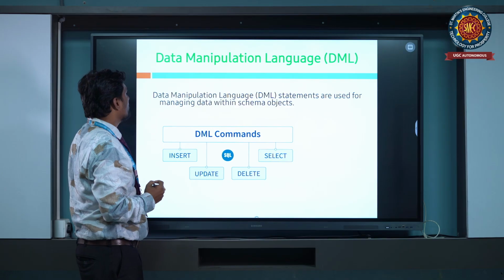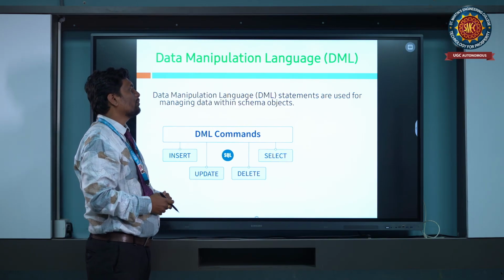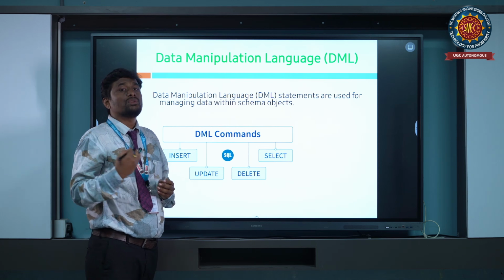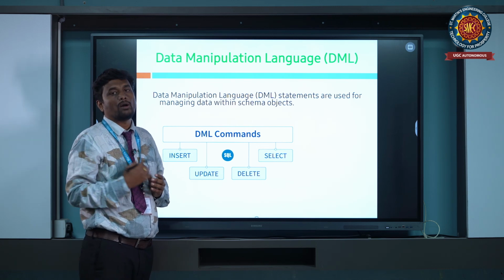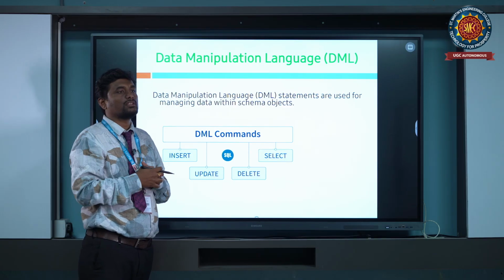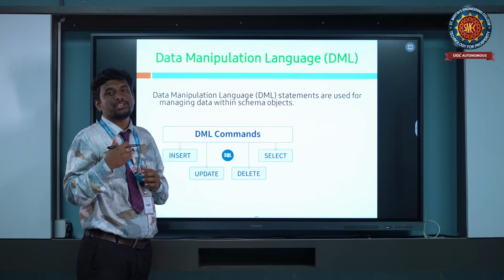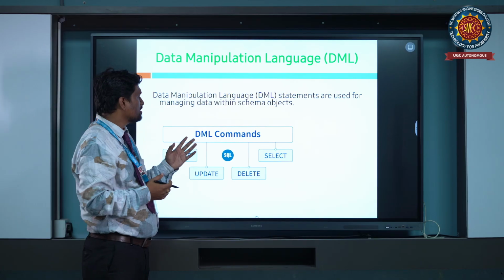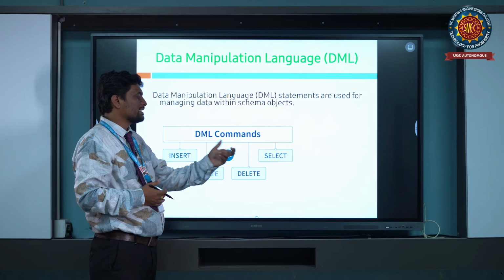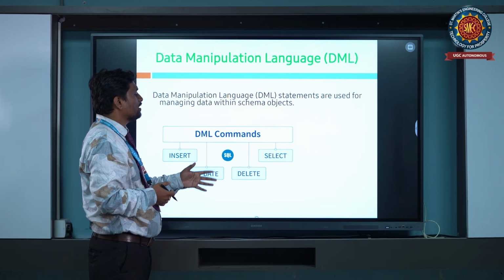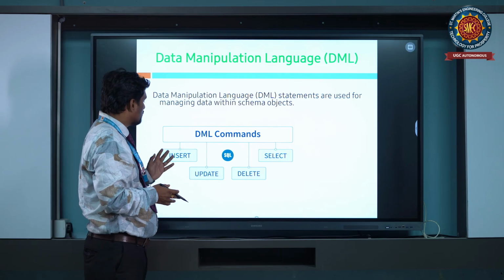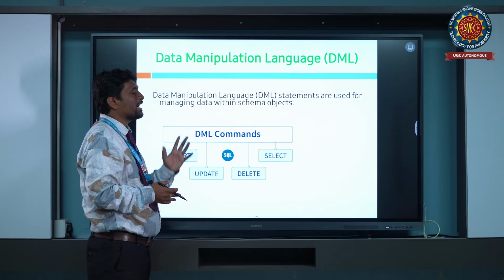The next one is data manipulation language. Data manipulation means we have some database and we have to insert, update, or delete, where the rows change. When you change the values, that is data manipulation language: insert, update, delete, and select. Select is sometimes counted under data query language, no issues. Insert, update, and delete are data manipulation language.